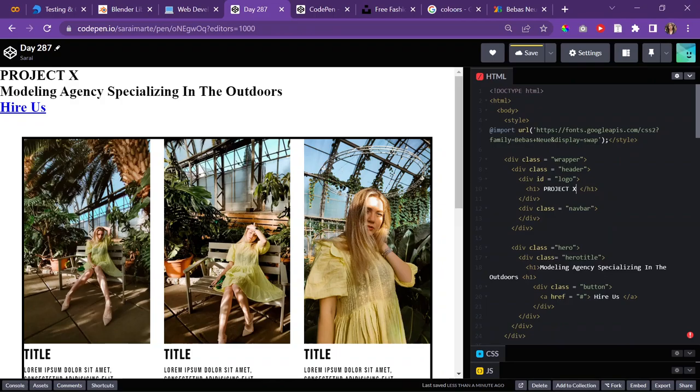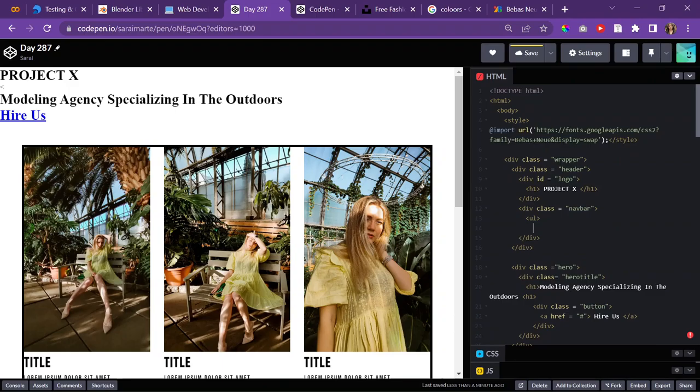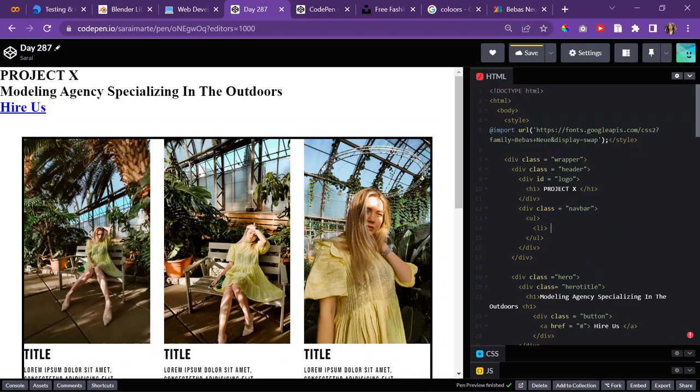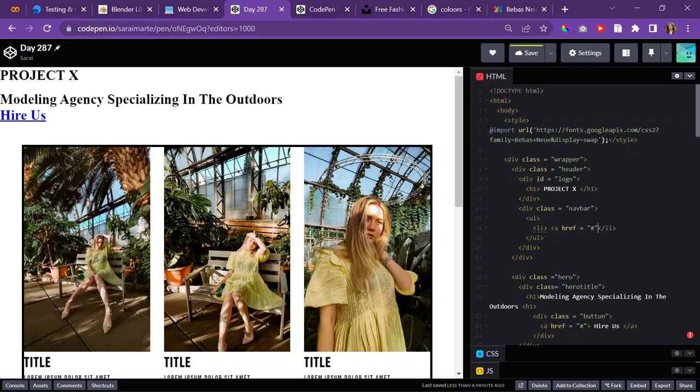Why is there an N tag? I feel like that's better. Project X. Okay, and then the nav bar, I just don't know. Do I want a nav bar? I just hate making unordered lists. It's so tedious. So for each unordered list, there's a list item. Each list item has an A tag.